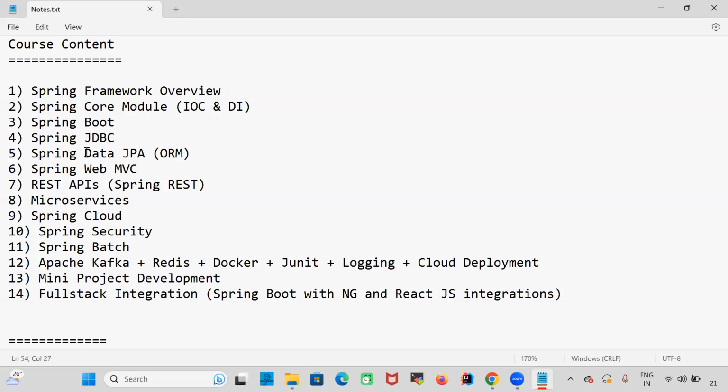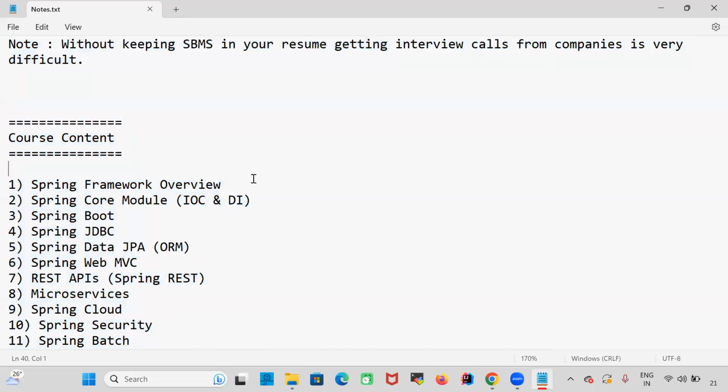So Spring Boot microservices we are learning. By using Spring Boot and microservices, we are going to develop the backend of the application. So backend application development we will do by using Boot and microservices. Front-end application will be done by using Angular or React.js. I will show you the integration between Boot application with Angular and Boot application integration with React as well. So with this integration concept, our course will be completed.